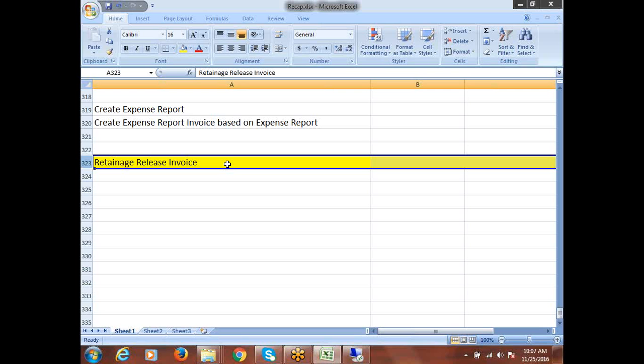In that case, we may say from every invoice we want to hold 25%. You are liable for 1 lakh, but we'll be paying only 75,000 from every invoice every month. The remaining amount we are holding for 6 months, around 1.5 lakhs, we may release after a certain period, whatever the terms we have with the supplier. If you want to release the amount held from every invoice, in that case we use the retainage release invoice.